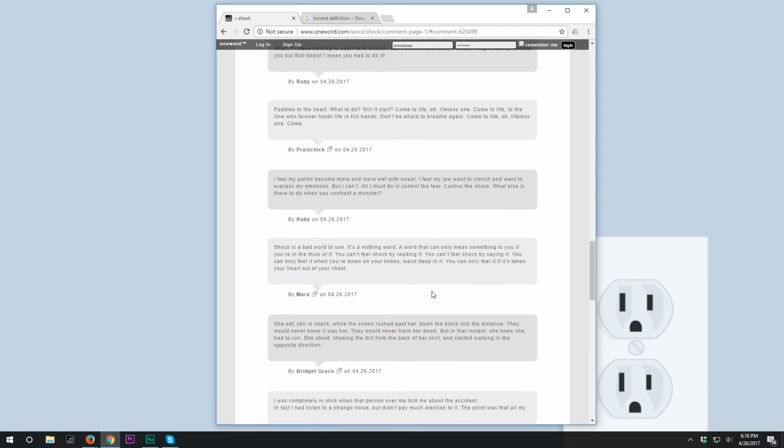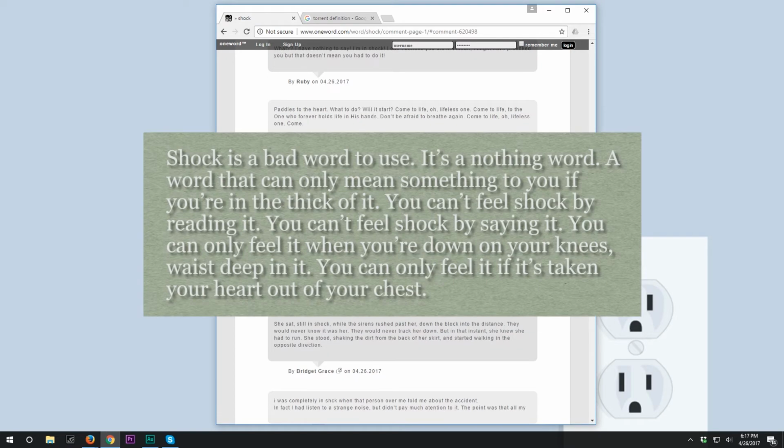I'm going to go to Mara here. Shock is a bad word to use. It's a nothing word. A word that can only mean something to you if you're in the thick of it. You can't feel shock by reading it. You can't feel shock by saying it. You can only feel it when you're down on your knees, waist deep in it. You can only feel it if it's taking your heart out of your chest.